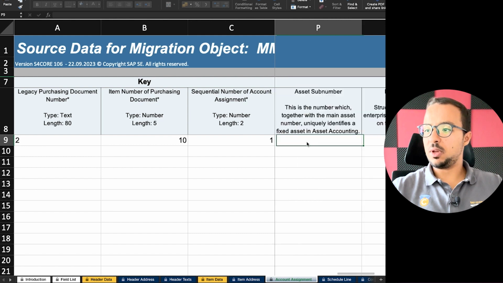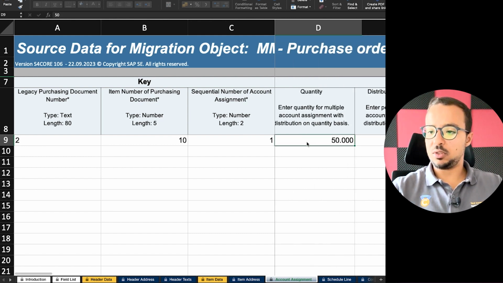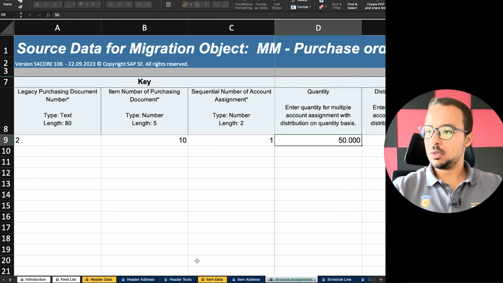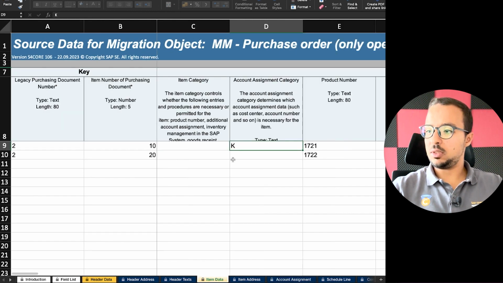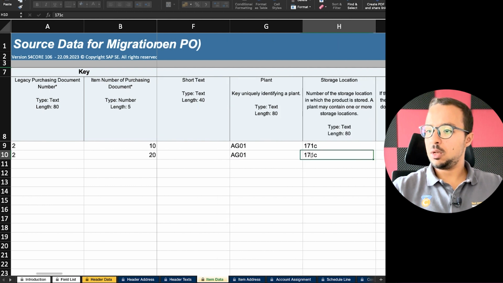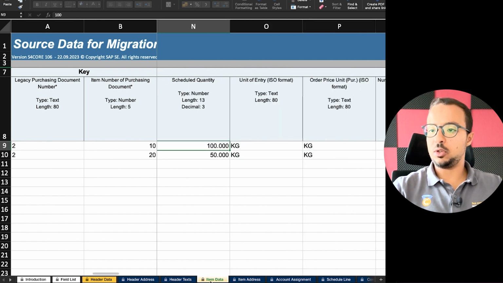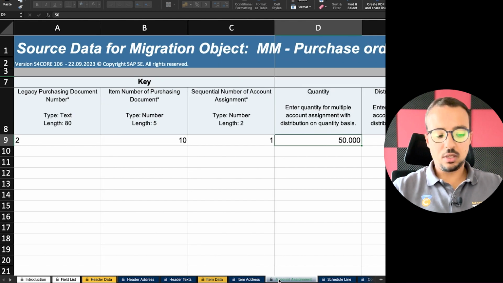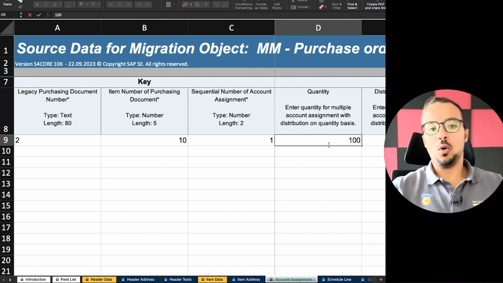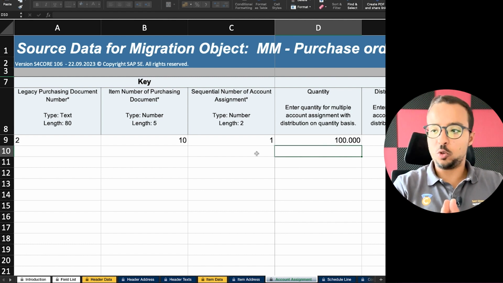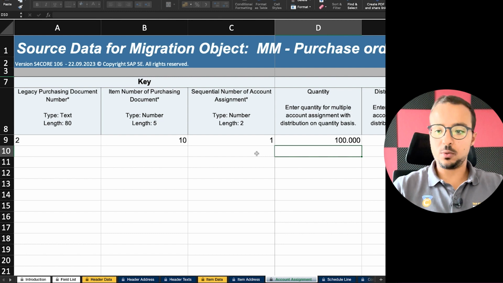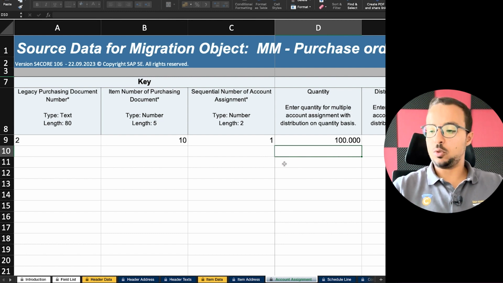Let me just confirm that we have inserted 50 as quantity. So I'll go back to item data. And here if we check the quantity that we are going to buy for item 10, I said that I'm going to buy 100 kilograms. So I have to assign all the 100 kilograms. So the quantity here will be 100. So all the quantity that we are going to buy will be assigned to cost center 1000. This is it for the template. I'm going to save now.